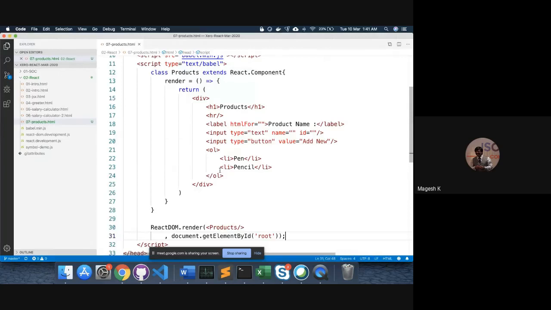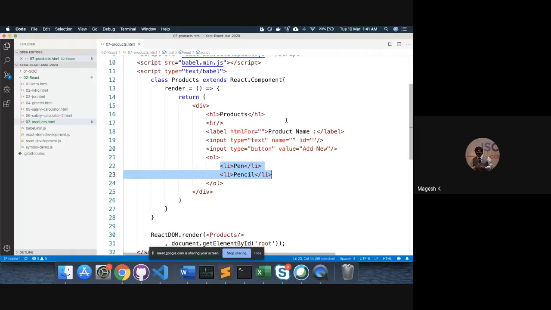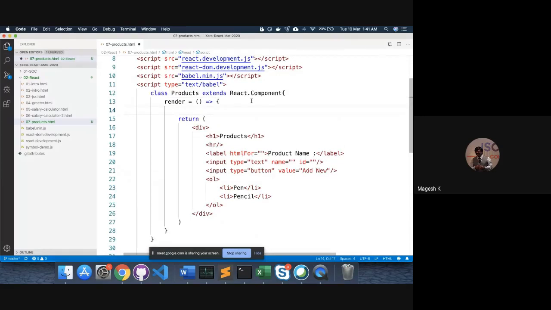So first of all, let's learn how to create this list dynamically. How do we create this list dynamically? Let's assume that the products are in a variable. So const productNames is equal to an array that has pen and pencil, and I want to create these LI items based on what we have here.